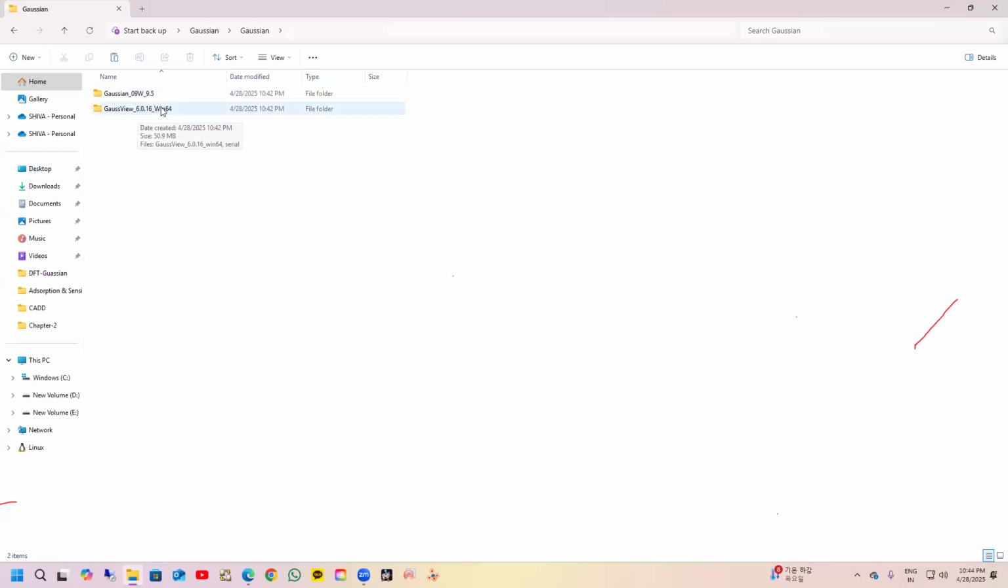You just double click on this folder and open it. Once you open this folder, there are two files. The first one is the GaussView 6.0.16 Windows 64 version. This is the main software. Below that, there is a text document, which contains the serial number to activate your software.